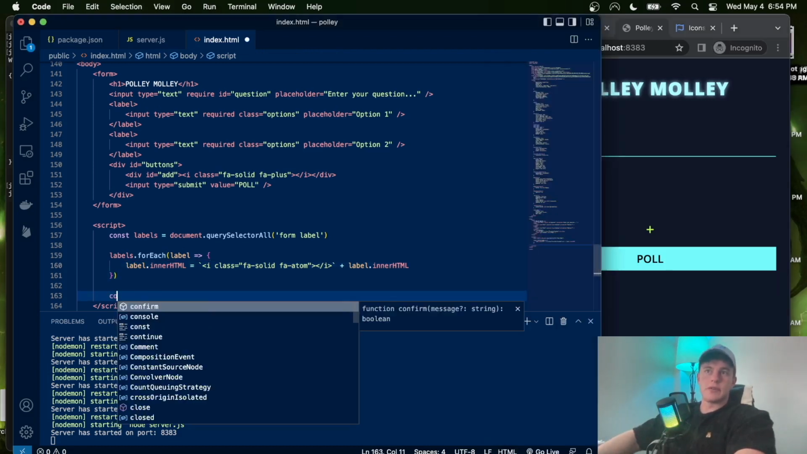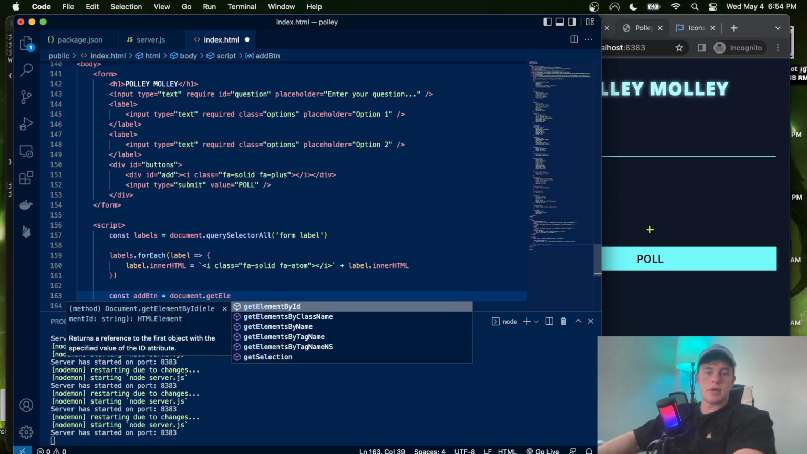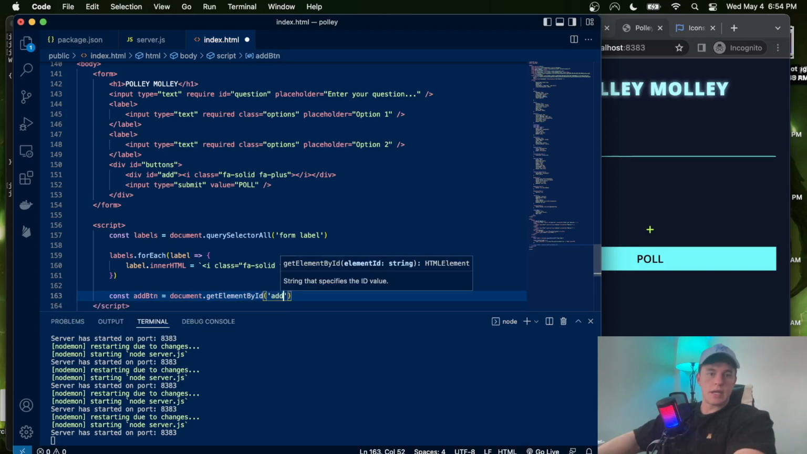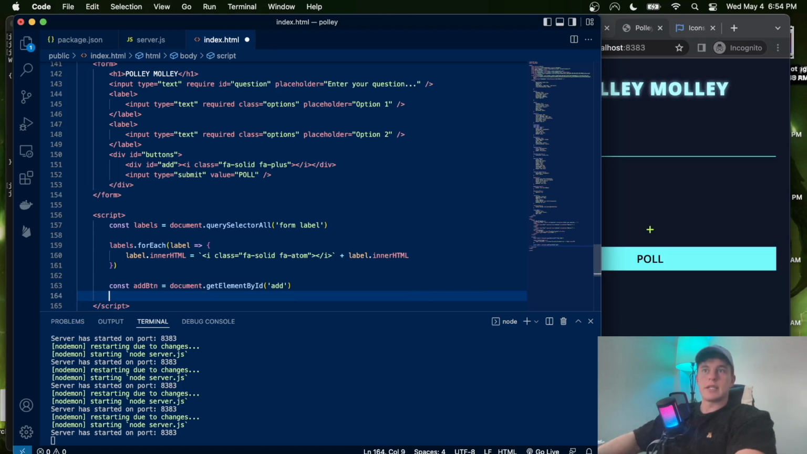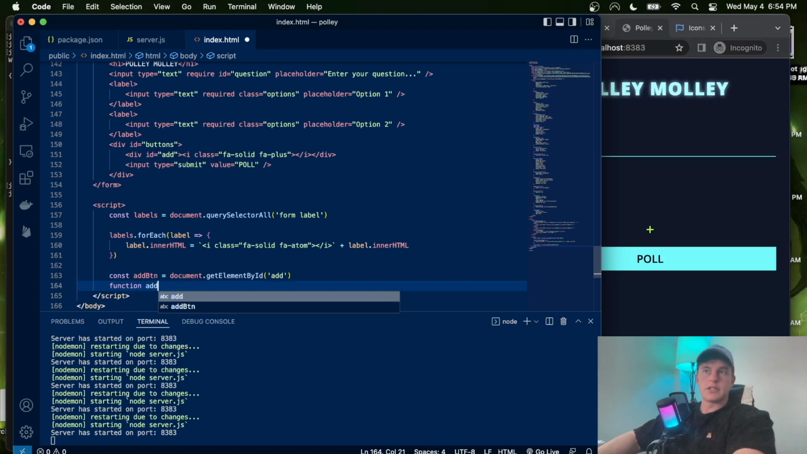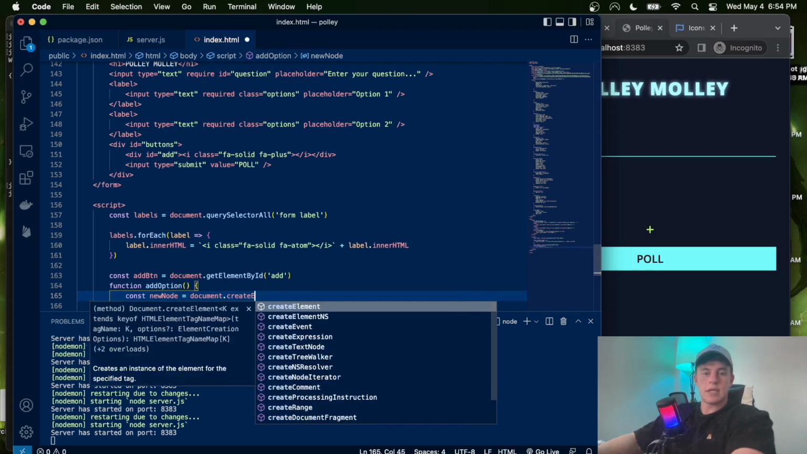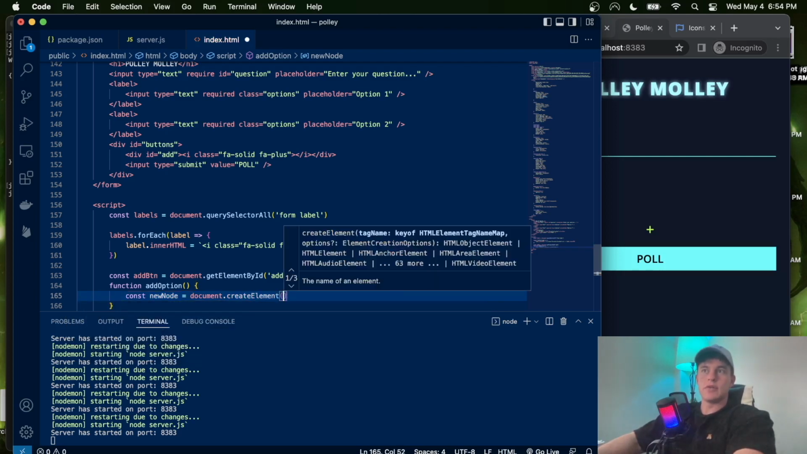So the next thing we have to do is say const addButton and select that. And so that's going to be document.getElementById. And in this case, we labeled it add. And we're going to add some functionality to this button. And so we can say function addOption, so add a new option. And in here, we're going to say const newNode is equal to document.createElement. And so this is going to make a new element, and we want it to be of type label.